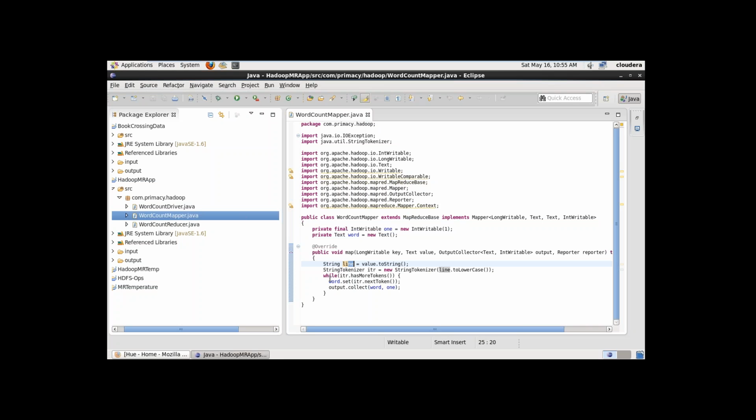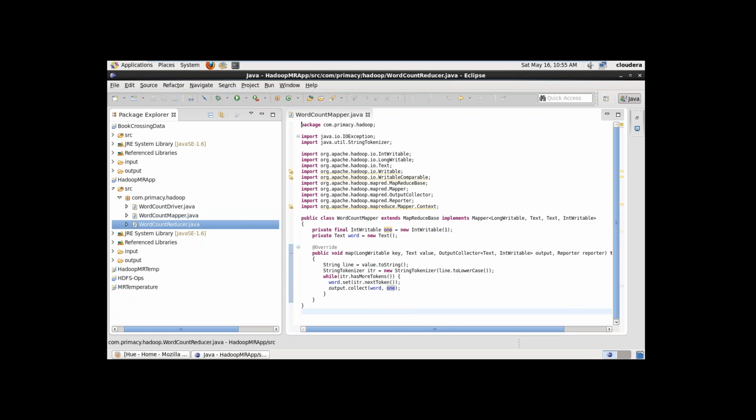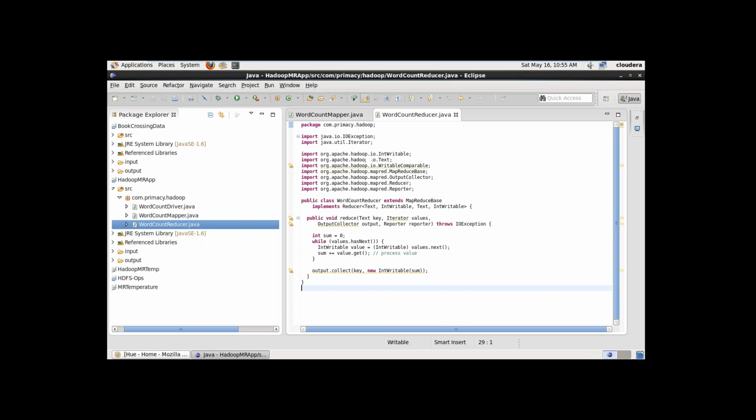Now, if there are more tokens, it checks through the loop whether it has more tokens, sets the word with the next token, and finally collects the output through the words and the number of occurrences of the word. So word and one. This is the mapper program, a very simple, very short mapper class. And next I have a reducer class as well. If you check how the reducer class looks, it's similar. I have here two default Java packages.